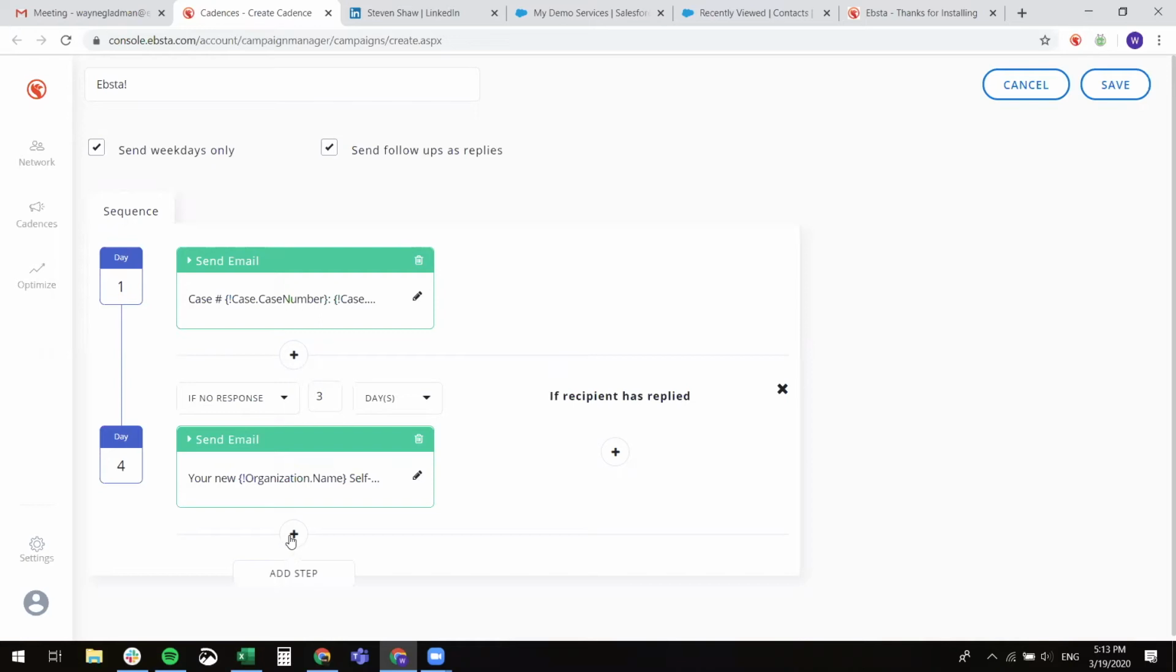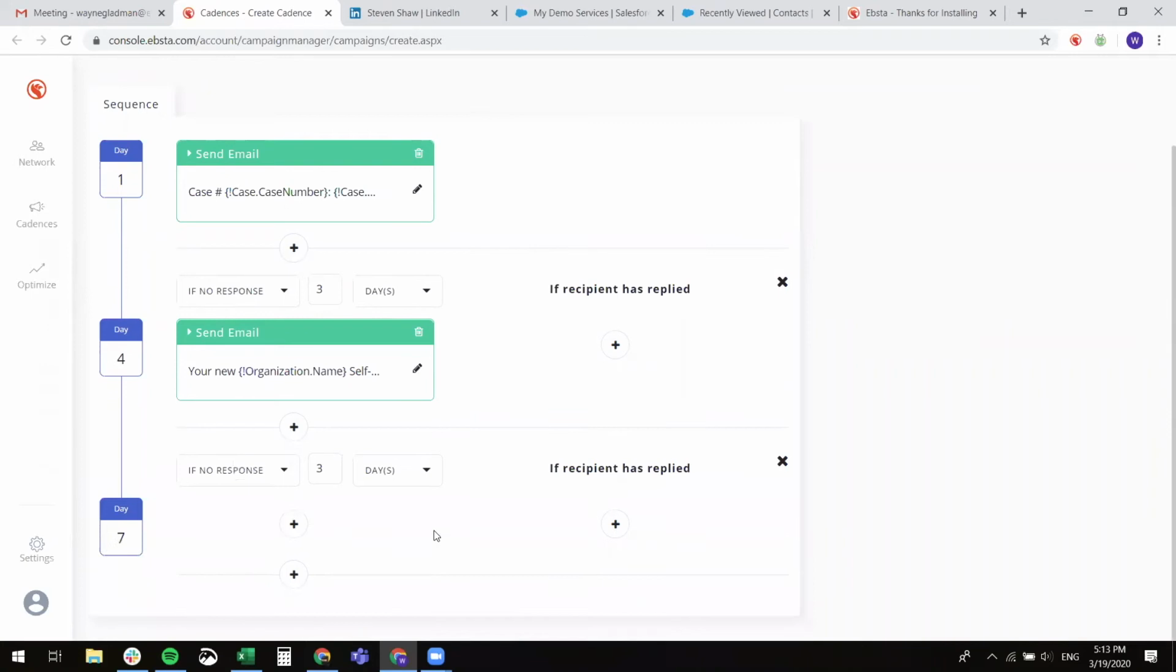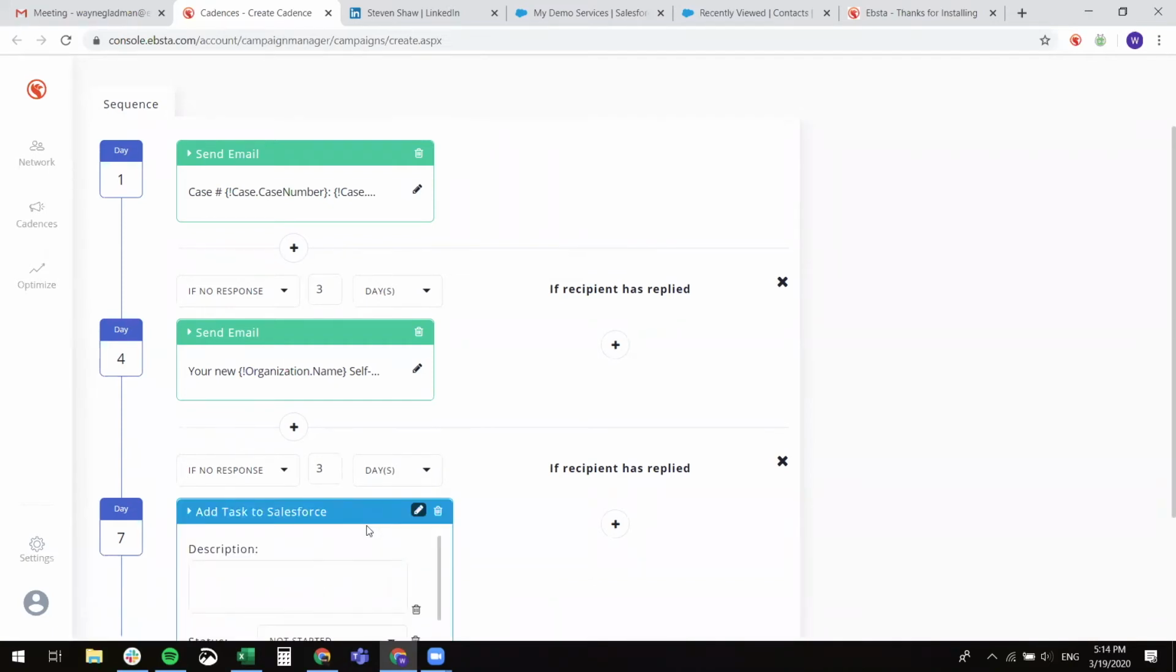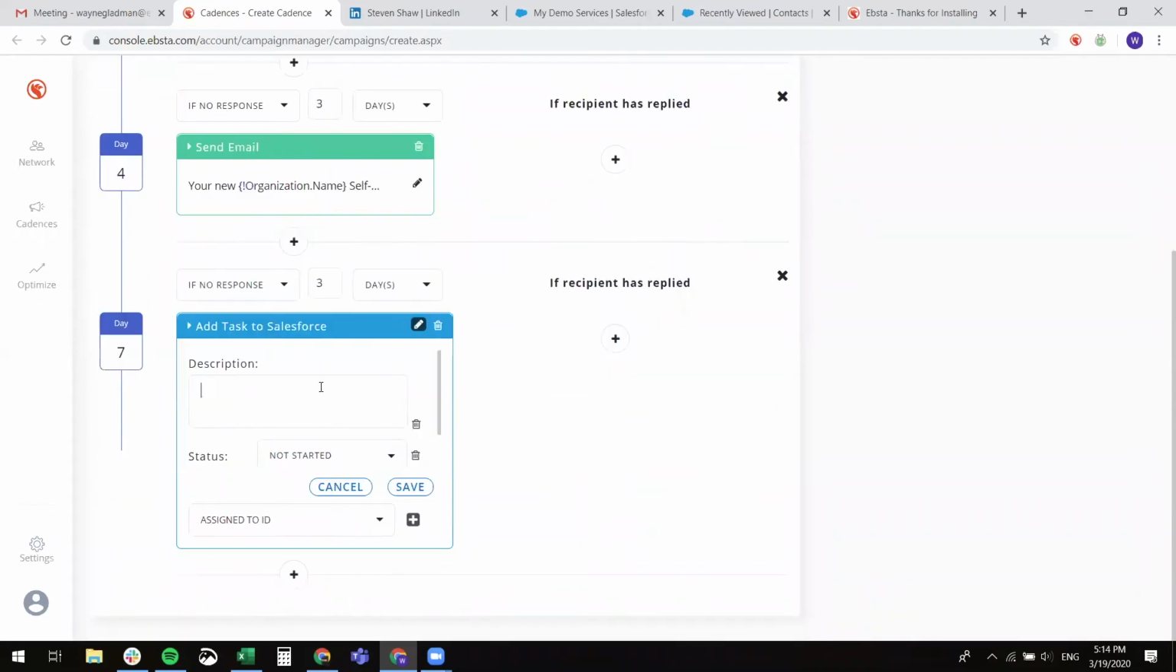Now, one final trick with cadences, right, is when you're building these, one thing I always recommend is, you build as many emails as you want into the cadence. But another cool feature of these cadences is it can create automatic task creation, right? So when you go to add another step, instead of just adding an email step, do the check mark. And this prompts you for how you want the task to be created.